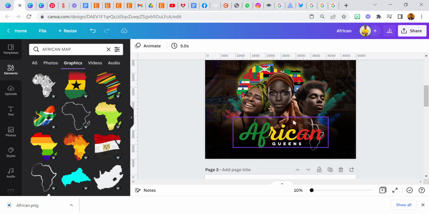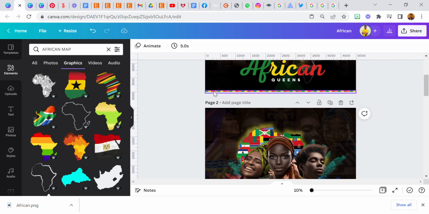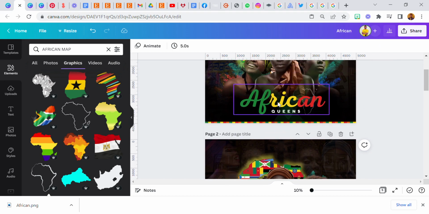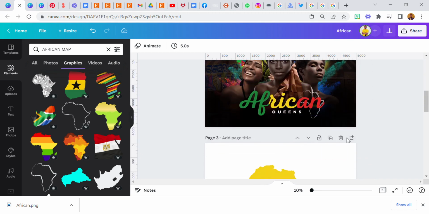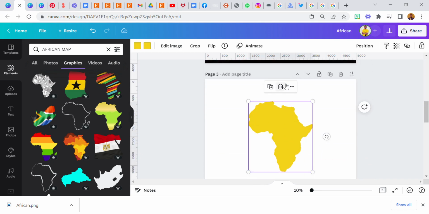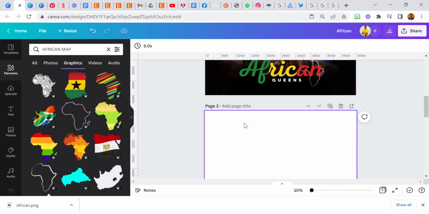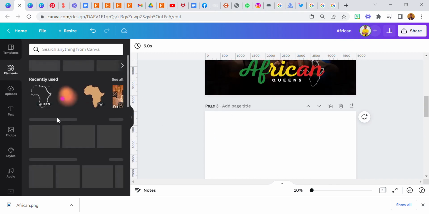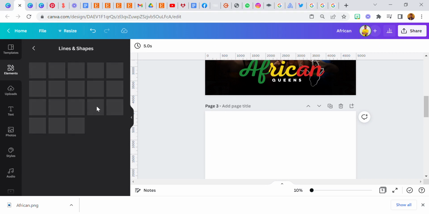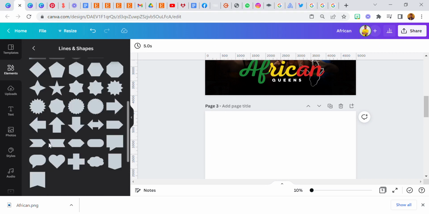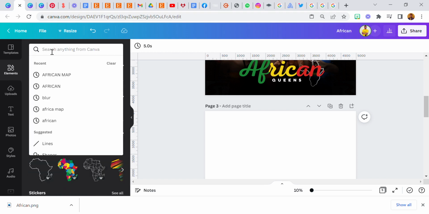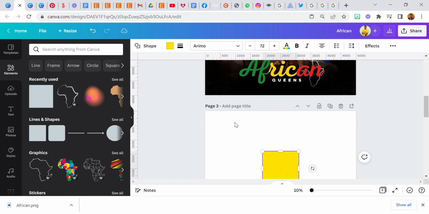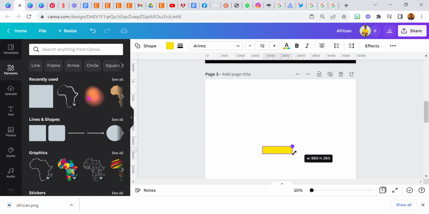Everything is okay. Now, if you notice here, there's something at the bottom. Every other thing is checking out. Now, the last part, how did I get that? So, I'm just going to show you. I went to shapes. Good to use. Went to shapes and then reduce this.